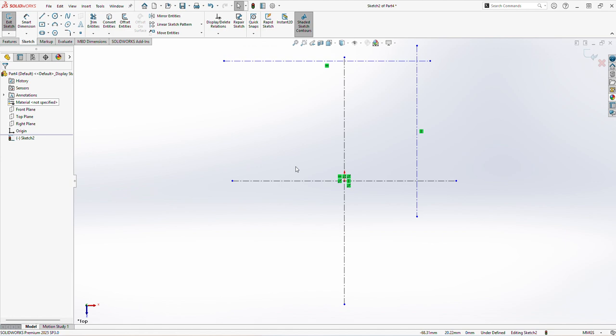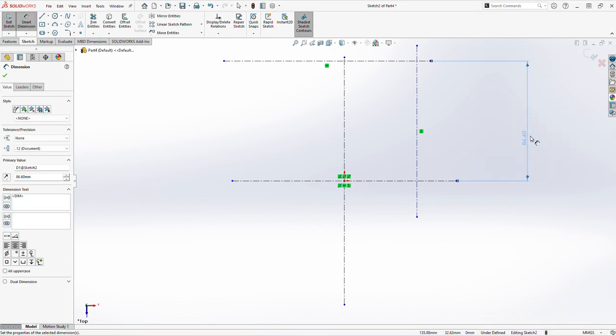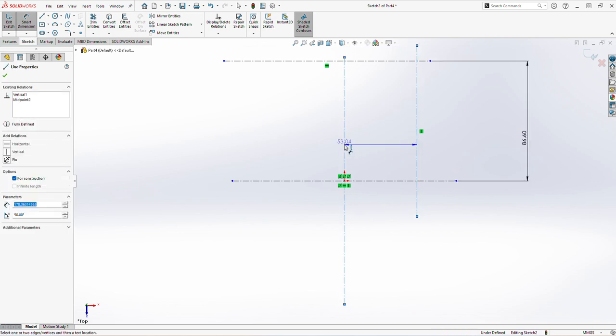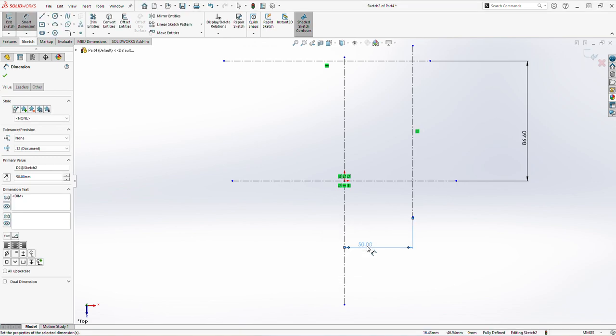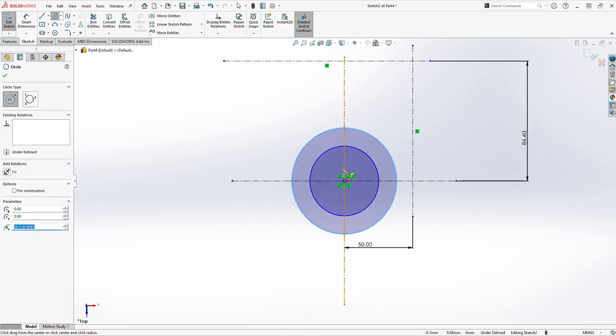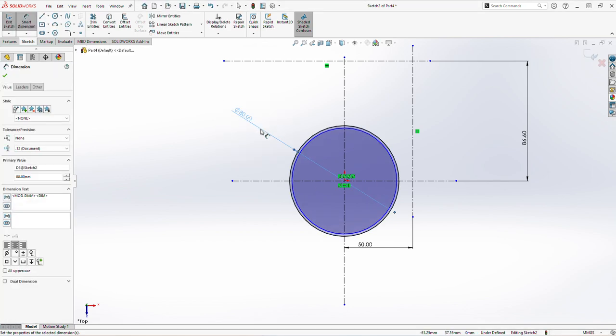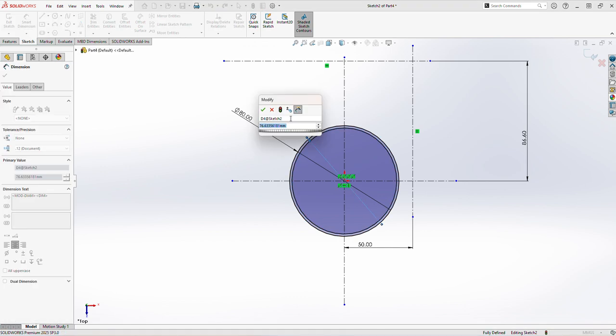Select and go to dimension. Measure it for 86.6. Measure it for 50 mm. Create a circle at the origin of radius. This one is 80 mm and this one is 100 mm.